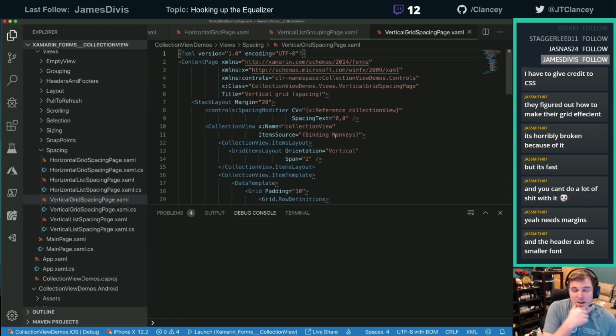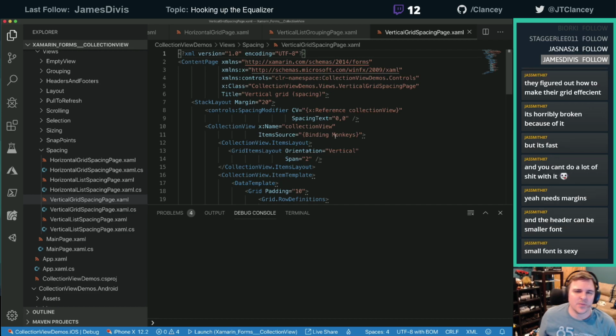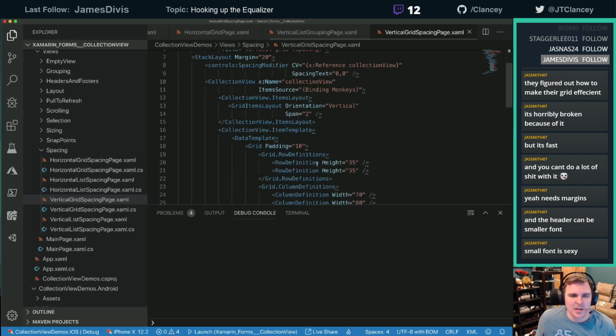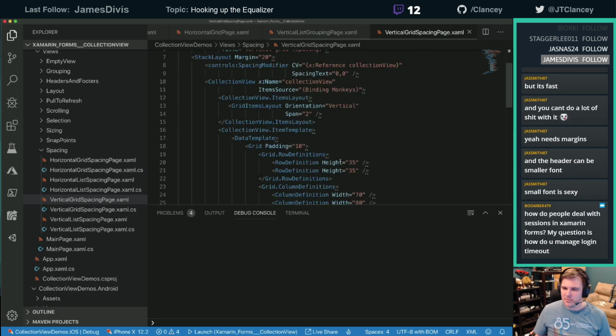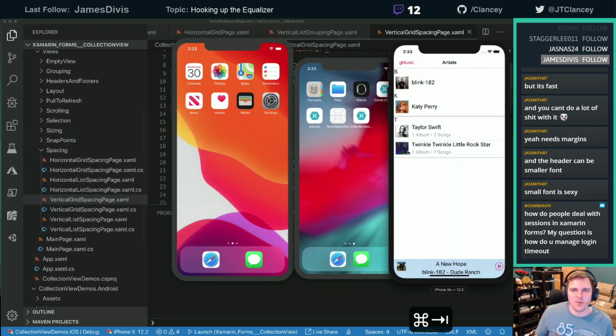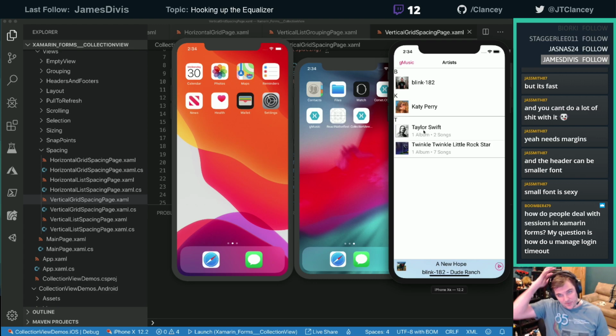Space modifier. What? Oh wait, no, that's for their grid thing. I can't just say like space equals 5. Yeah, I just left the header with whatever it came with. I need to adjust all my fonts. I do think I want to go a little bit smaller.